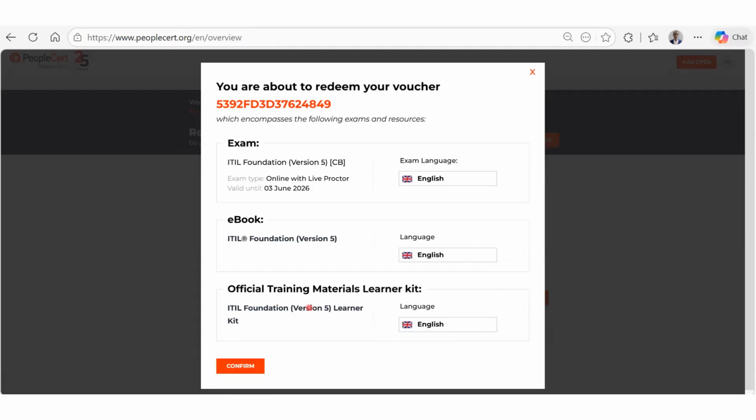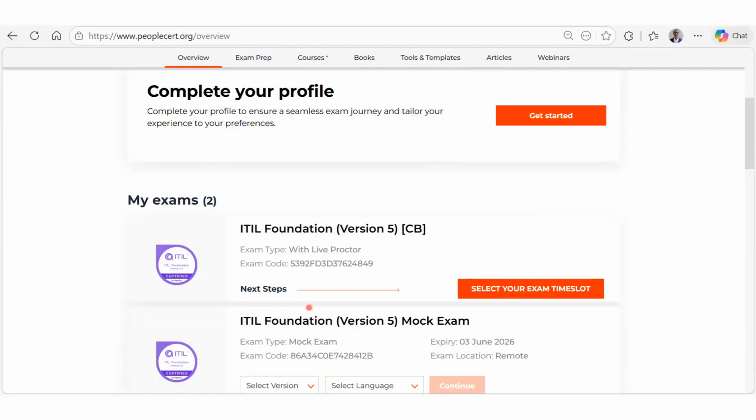When I click on confirm, the pop-up disappears and it takes me back to the overview page. And I can see here, it is showing my ITIL Foundation exam here now. And at the top, I'm in the overview tab still. But then we need to go into the books tab to get a view of the book that has been loaded now, the ebook for this exam. In your case, it could be some other exam, not this one necessarily. And you can also see here a button, select your exam time slot on the overview page.